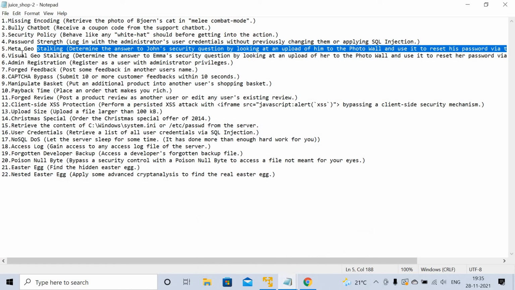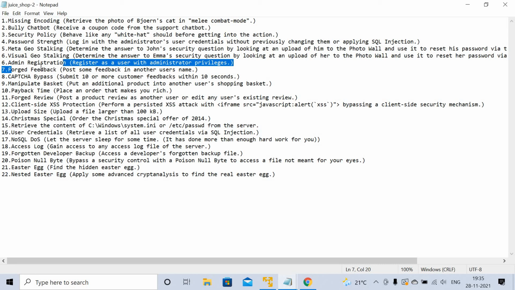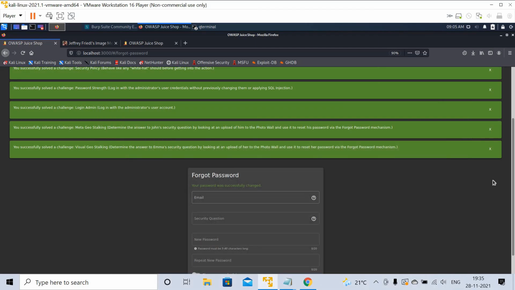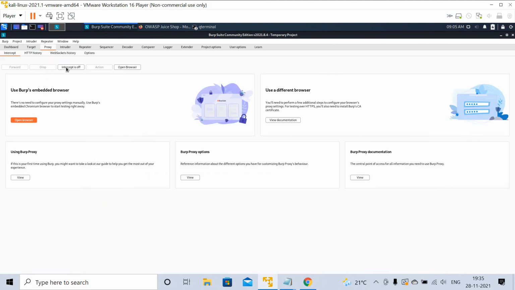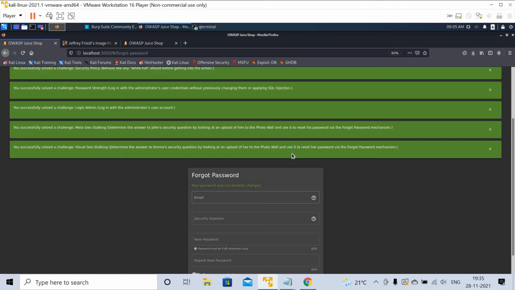Coming to this particular challenge, admin registration: register as a user with administrative privilege. We need Burp Suite for that. So I will go to Burp Suite and turn on the intercept here. After turning on the intercept, I will try to enter my username and password over here.